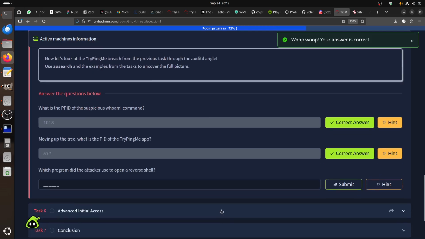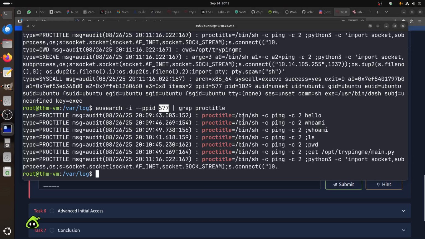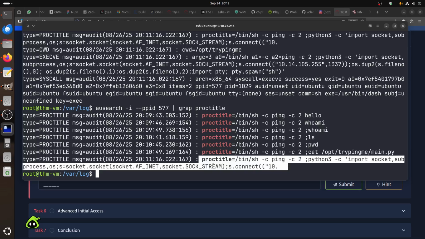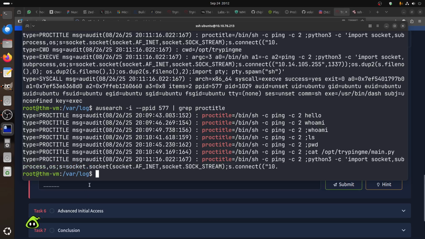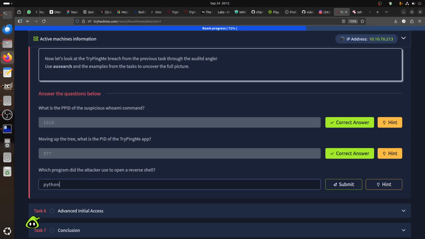And then what's the question? It says, which program did the attacker use to open the reverse shell? So we can see the first one is just who am I, ls, pwd, and then he cat the code, and when he checked the code, basically around this. So what is this? It's Python. So we can see it's a Python shell.